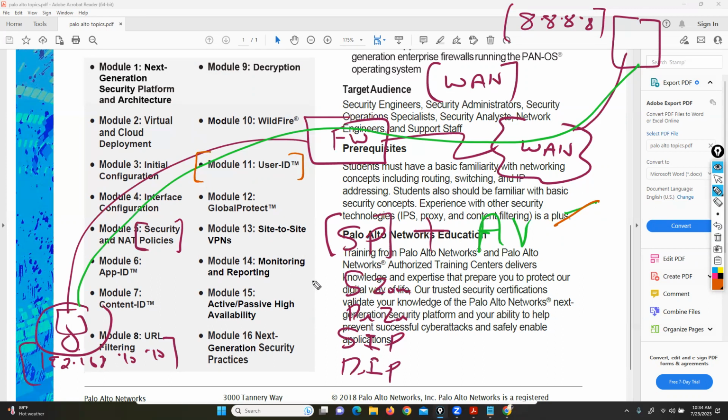What is full visibility? See, for example, I have a security policy rule, and as per this rule, traffic is traveling. This inside machine can travel from LAN to WAN side, and the rule name is what? Rule 1. It's a security policy rule name. So as per rule 1, traffic is traveling.